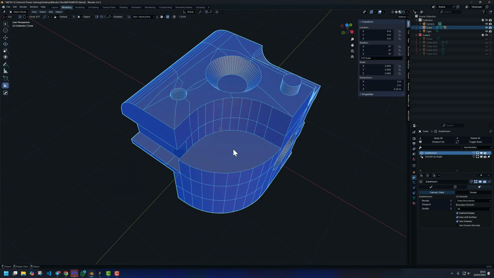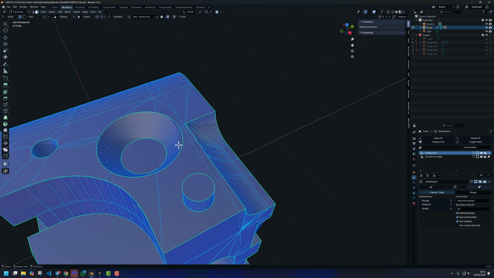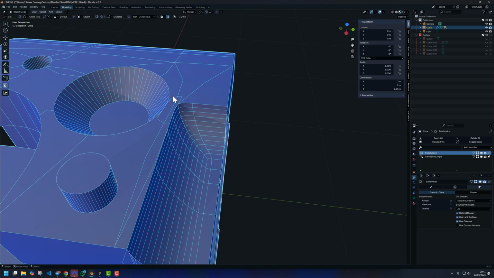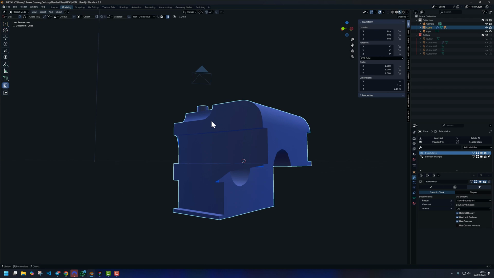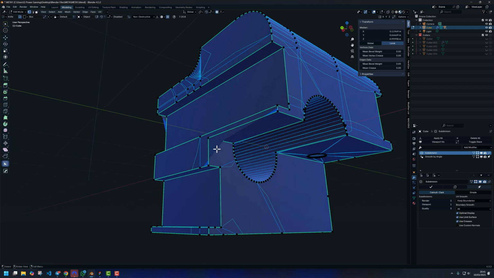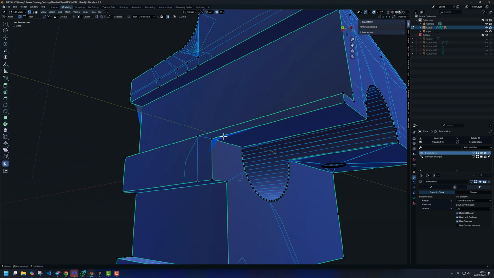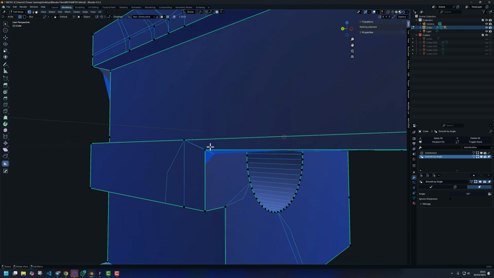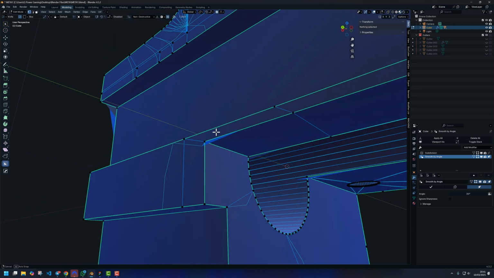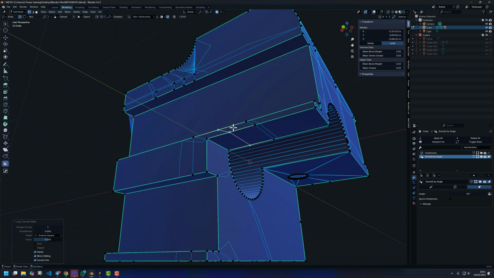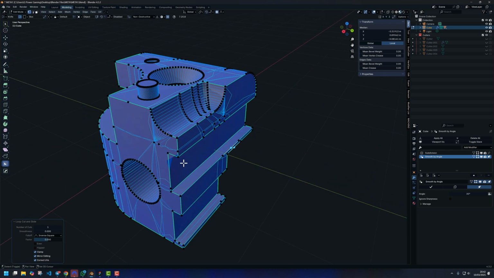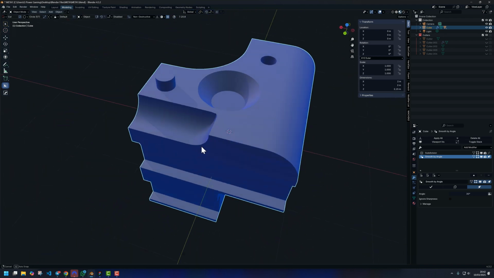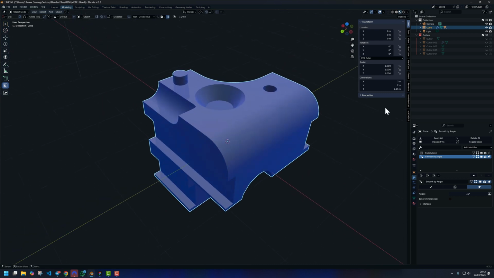I think that looks good for artifacts. No, we have one here, so again, we just go to connect. Yeah, we have one down here. Let's just connect this, and a loop cut here, and a loop cut there, and one more here. And that should be all the artifacts cleaned up. Let's have a quick skim through. Looks good, looks good.